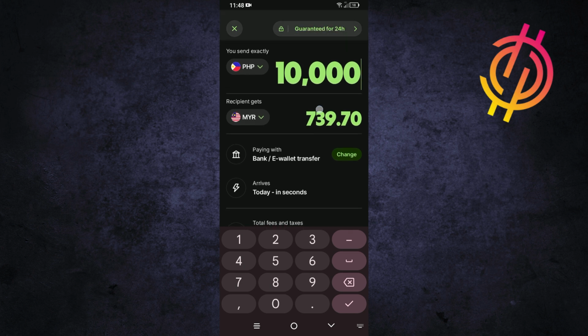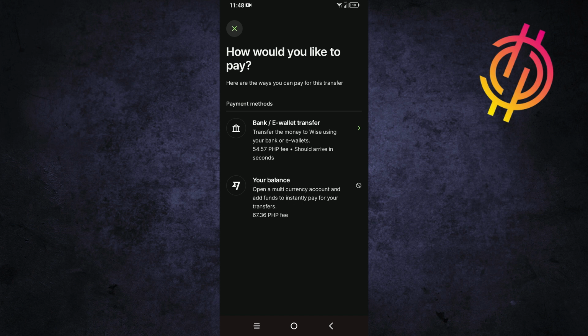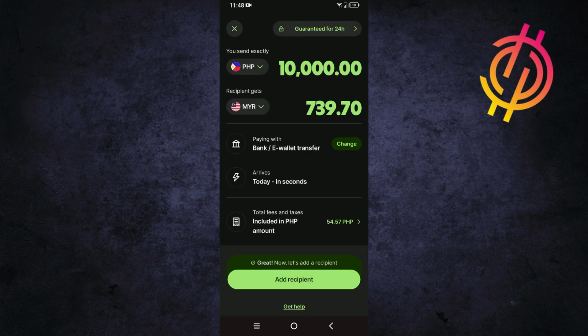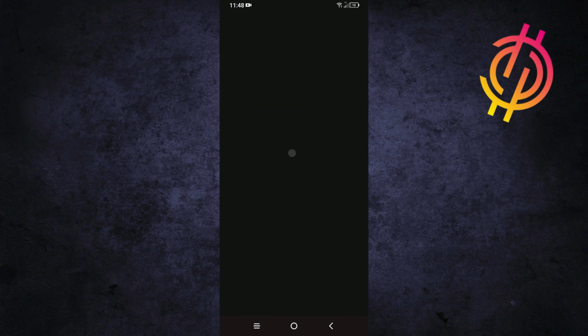And now as you can see, this is how much the recipient will receive. Now tap on pay with, and now select the bank, e-wallet, or your balance. Now after you select the bank account, now tap on add recipient. Now as you can see, you can select the DuitNow option.